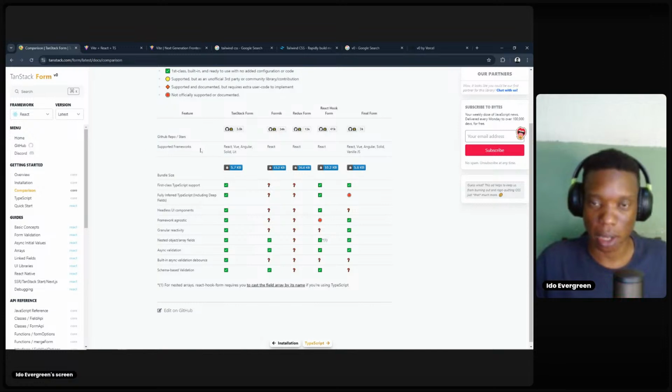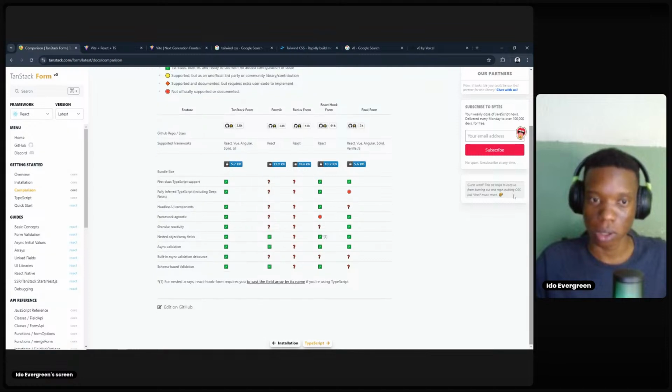Then we have bundle size. This is just 5.7 kilobytes. Should be the smallest. Final Form is small. All right. Then first class TypeScript support.